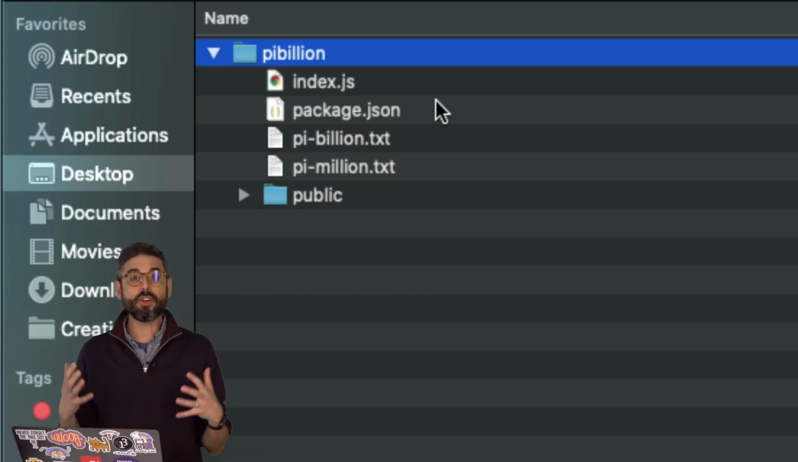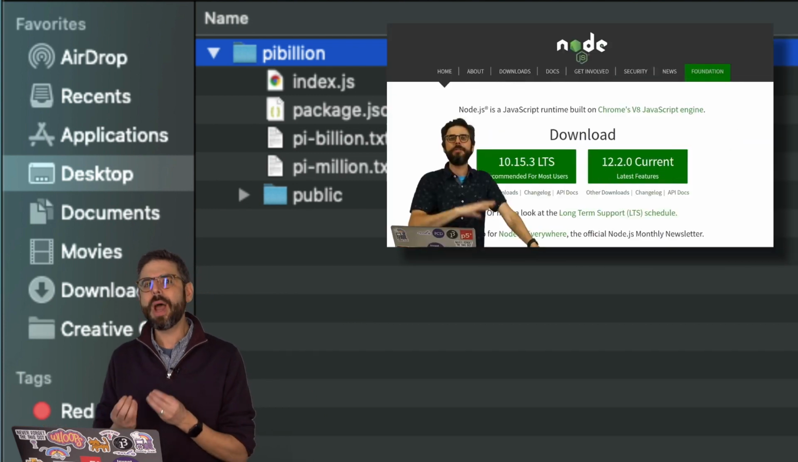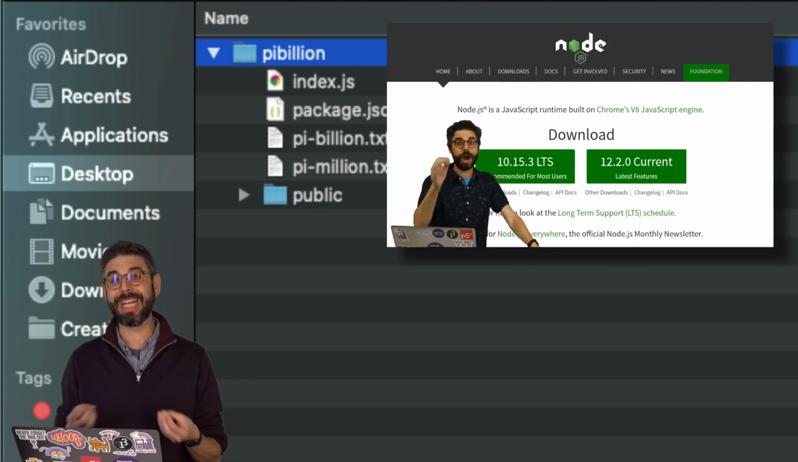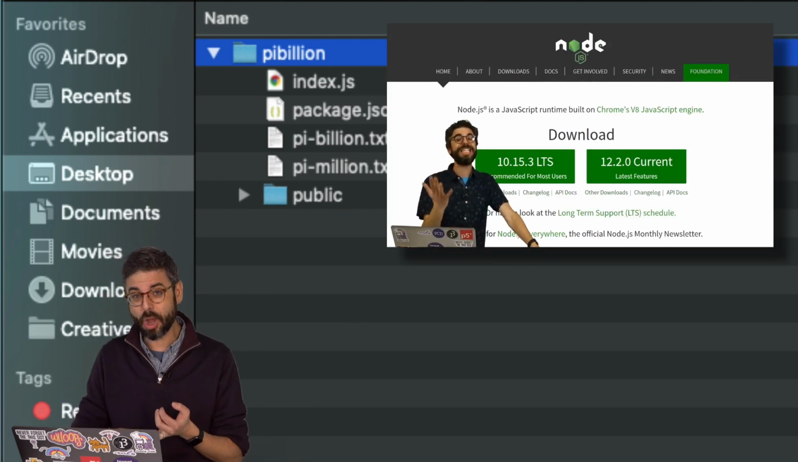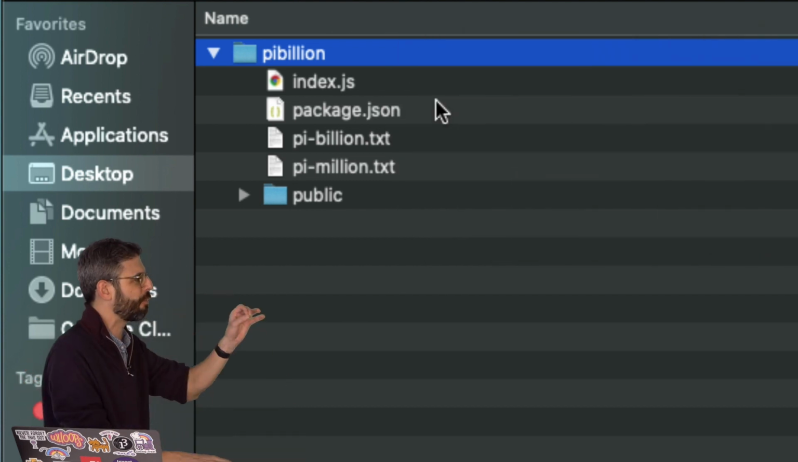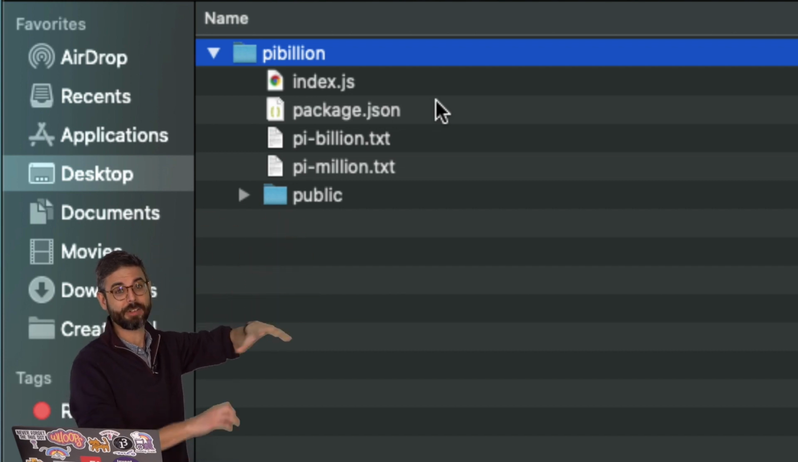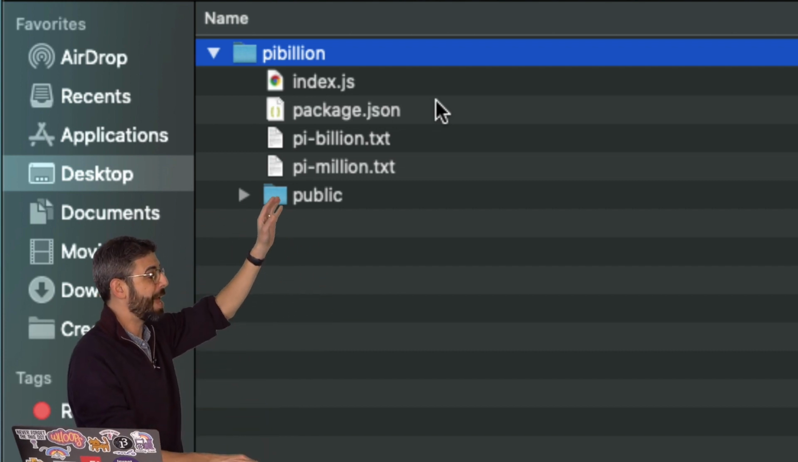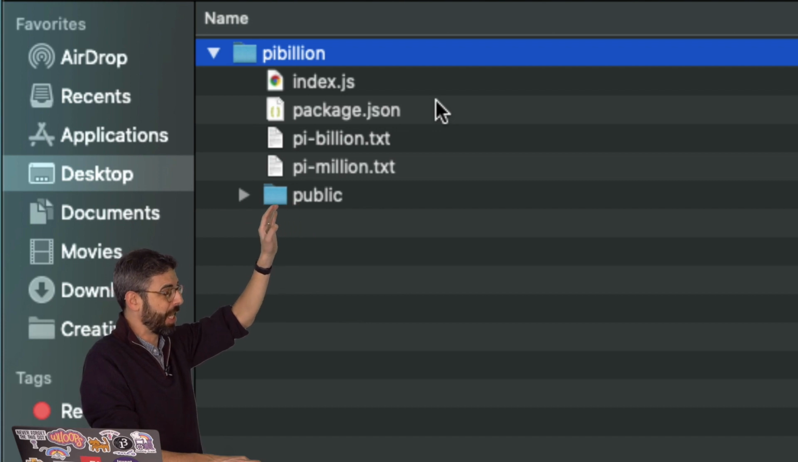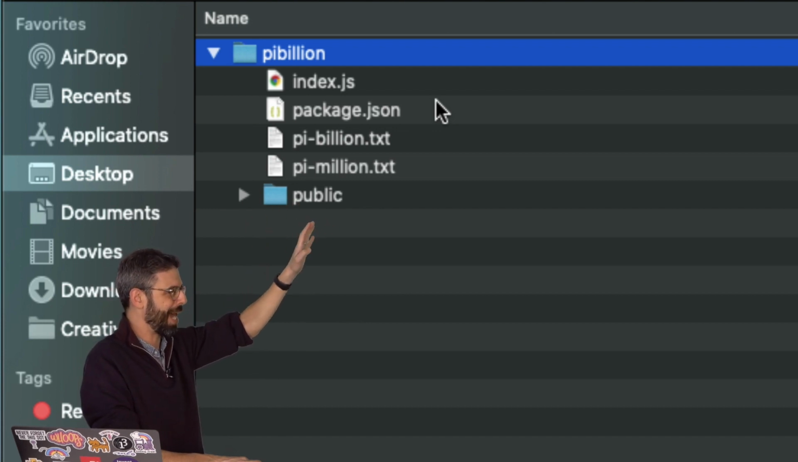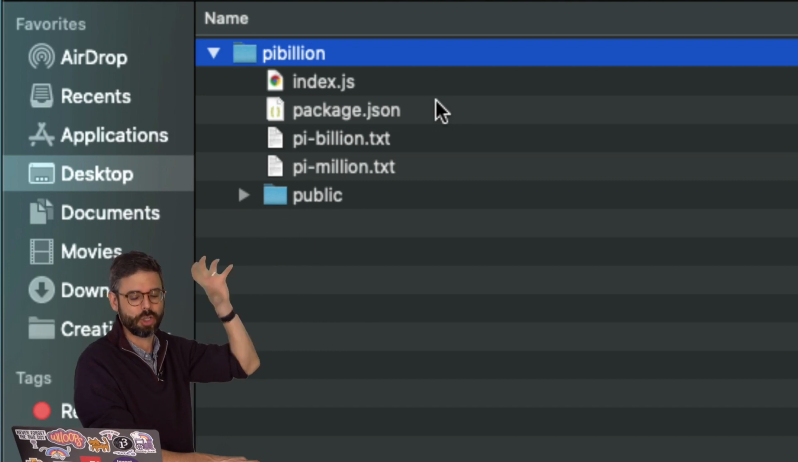Now, if you've never used Node before, I do have a few basic beginner tutorials about installing Node and getting set up with Node, and I'll refer you to those. But I'm going to start from the point where I have a directory with a blank JavaScript file, a package.json file to describe my project that I'm building, and both a 1 million digit and billion digit file of pi. So I'm going to start by working in index.js to write some code to load that file.